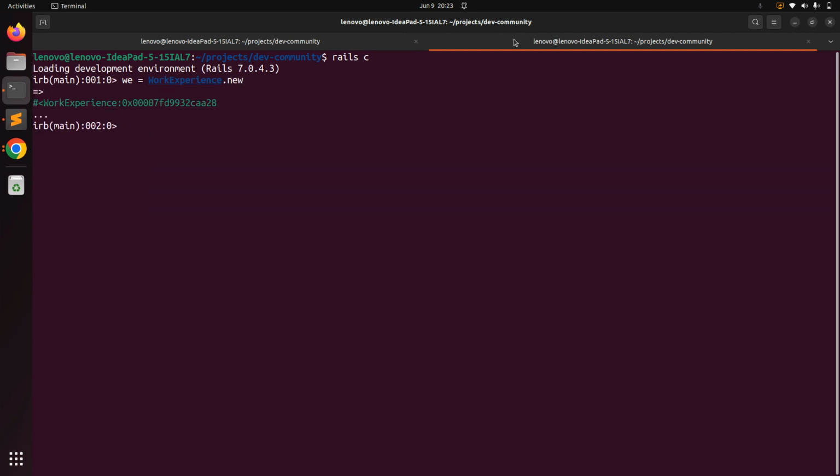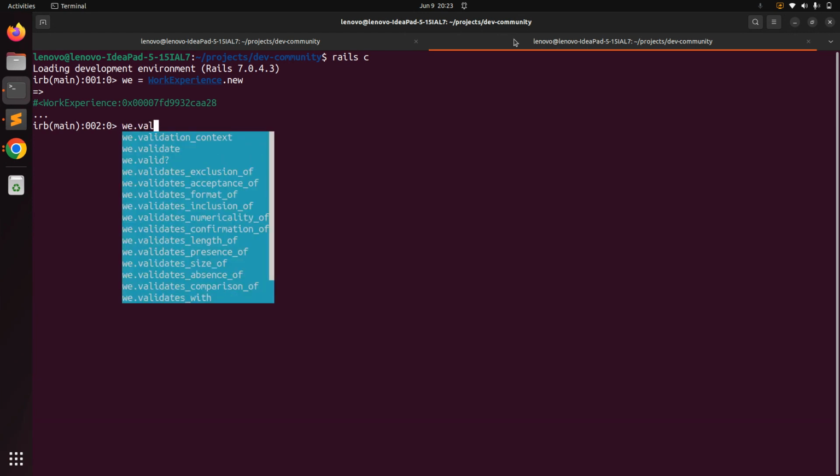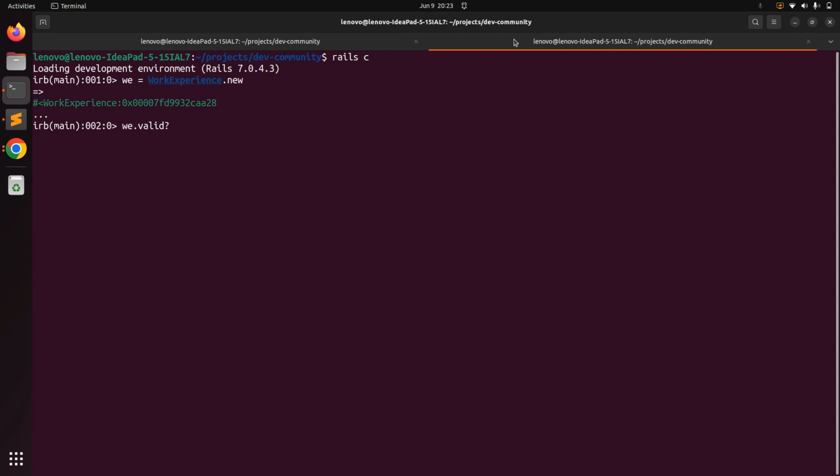First we will check whether this instance is valid or not. Rails provides a valid question mark method here, so you can use we.valid?. This method checks whether all the validations are passing for this instance. If the instance is valid, it returns true; if not, it returns false. So this always returns a boolean output. Now run we.valid? and you will see false in the result.